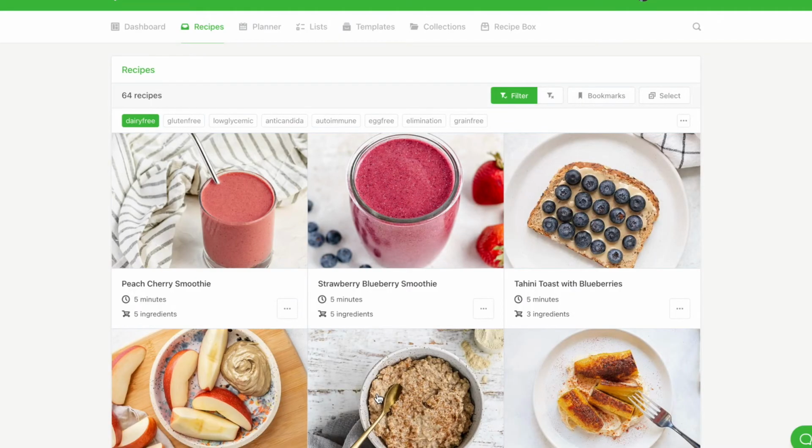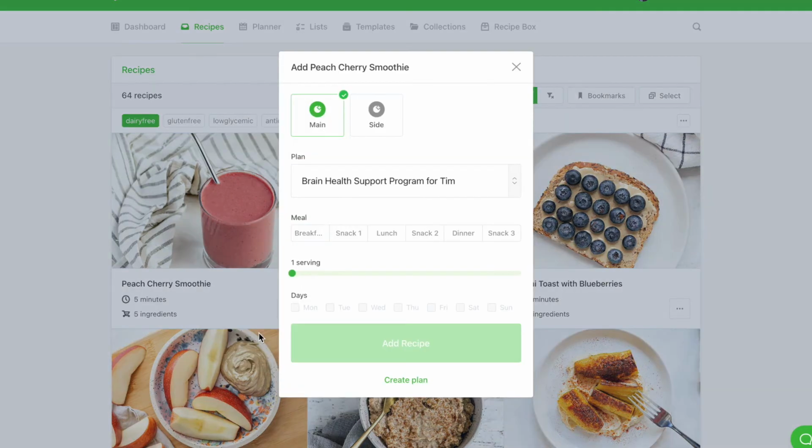To add any selected recipe, click on the icon with the 3 dots and select Add to Plan. Be sure to select Side if you're adding this as a side dish, the correct plan, and the meal and days you'd like to add it to. Adjust the servings if needed.